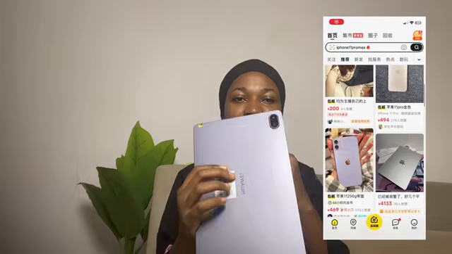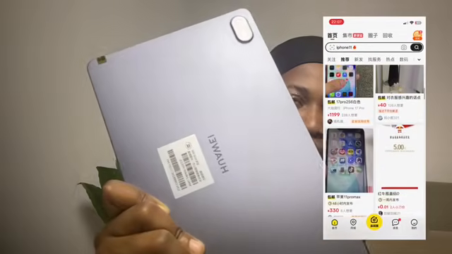This one here is the tablet I got from Xianyu app.